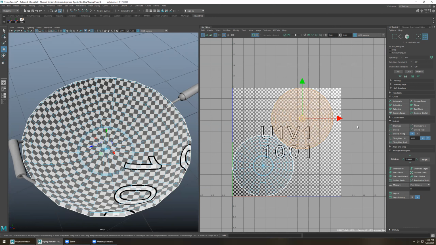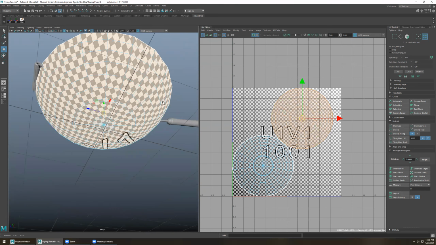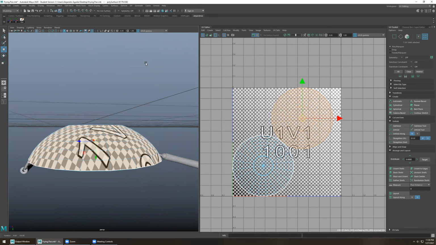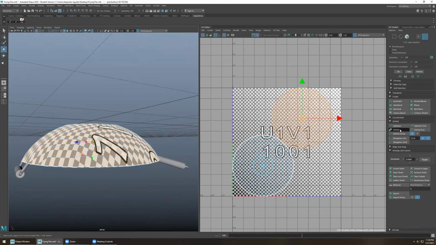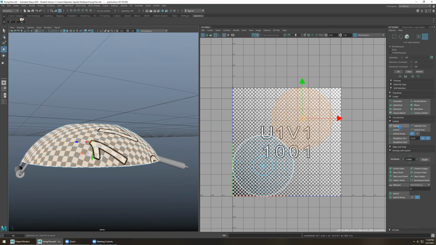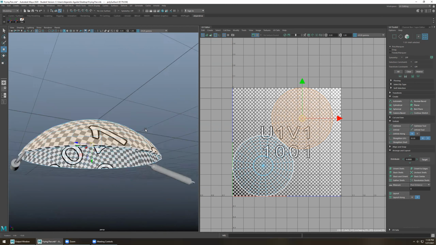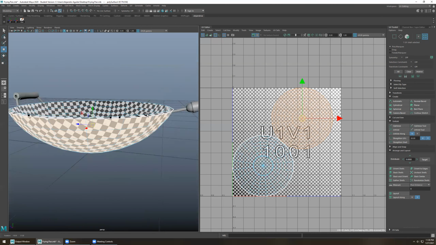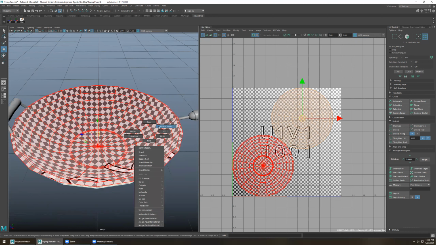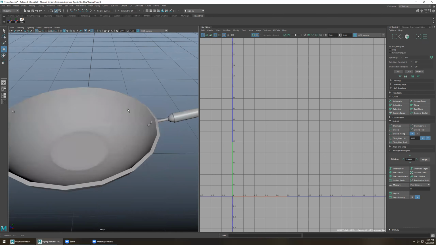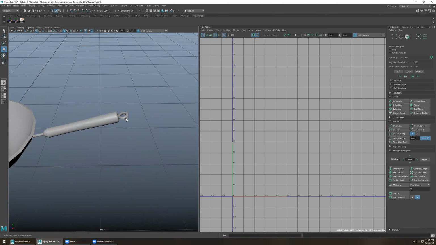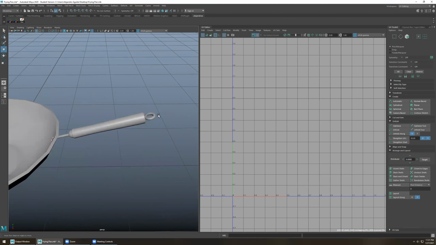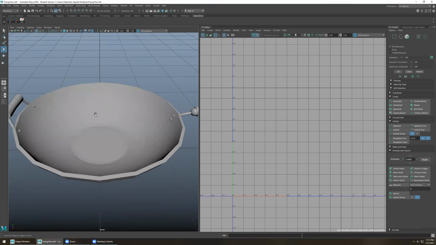a more clean UV. All right, so bottom part, again, getting some stretching. So it's going to unfold, optimize maybe a couple times, unfold one more time. All right, so that's as far as it'll go. So there we go. Now we've unwrapped our first piece. So we'll move on to the handle, and we'll work our way all the way from the end and go back to the pan.